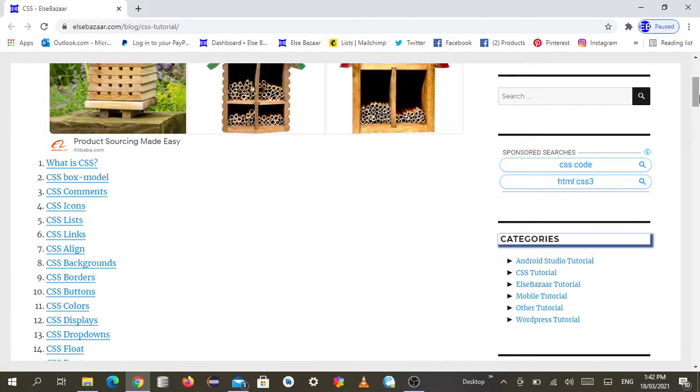Hi everyone. Today's lesson is CSS icons. Today we are going to learn about CSS icons.